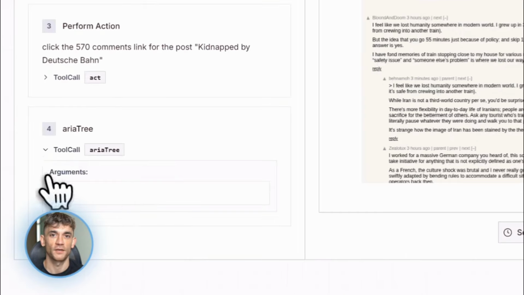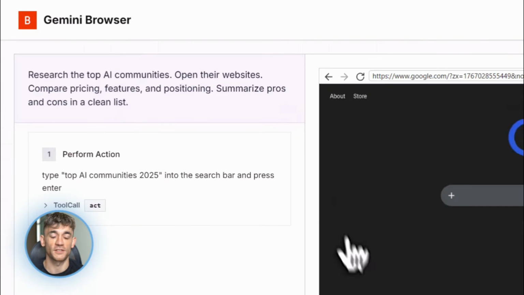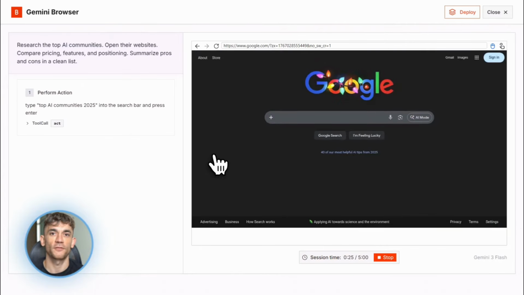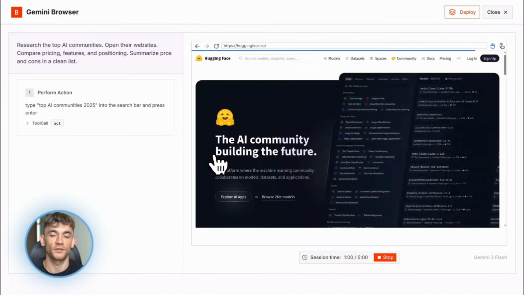No coding, no complex setup, just plain English commands. And here's the crazy part, it's completely free if you have Gemini Advanced. And even if you don't, there's a workaround I'm going to show you that costs nothing.